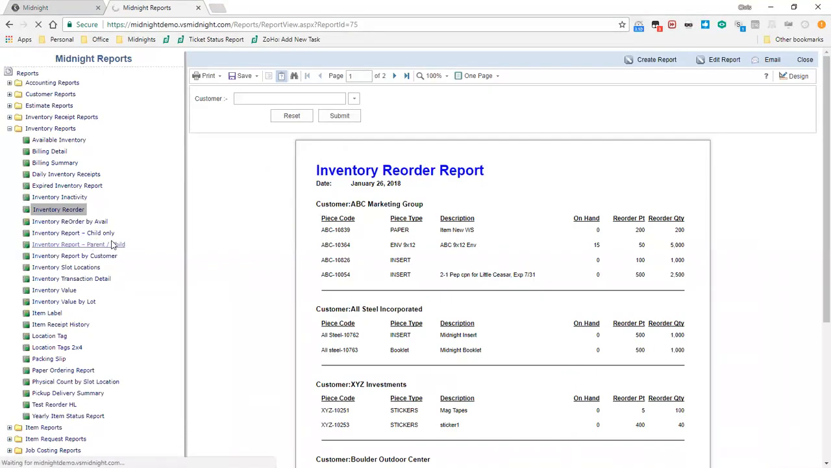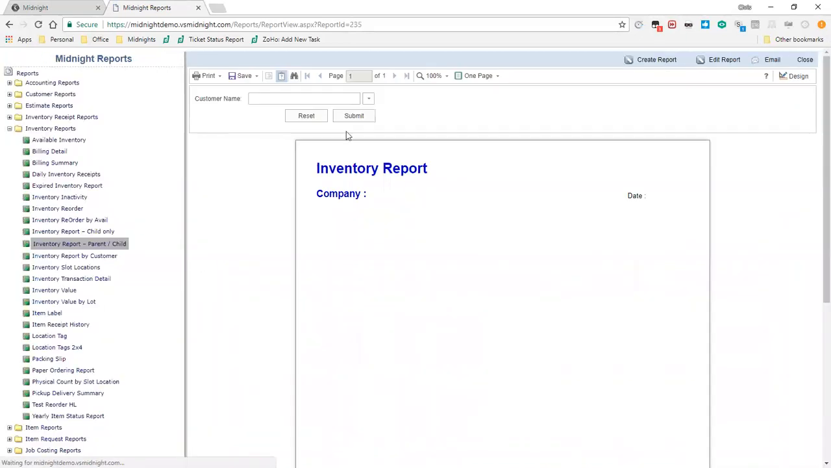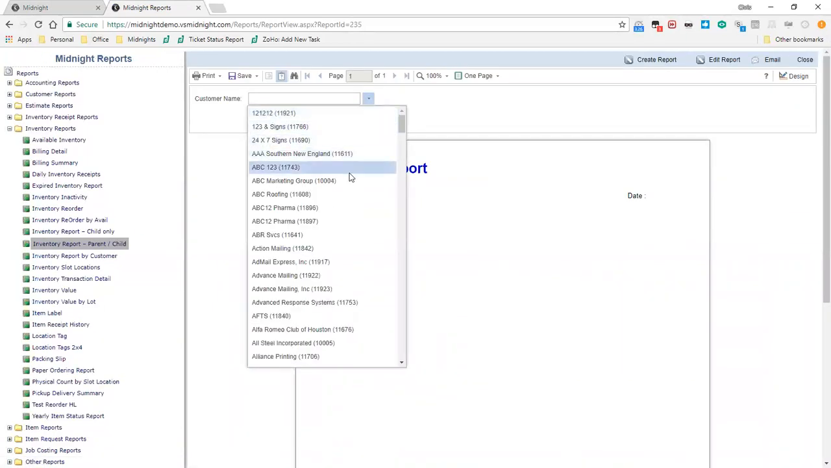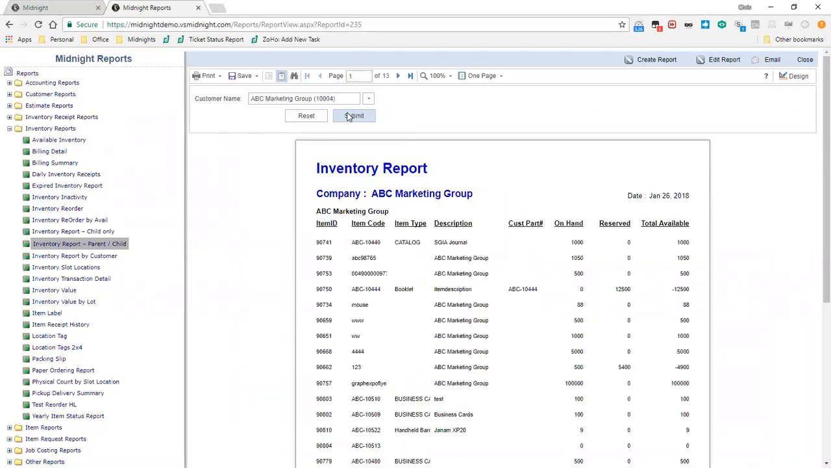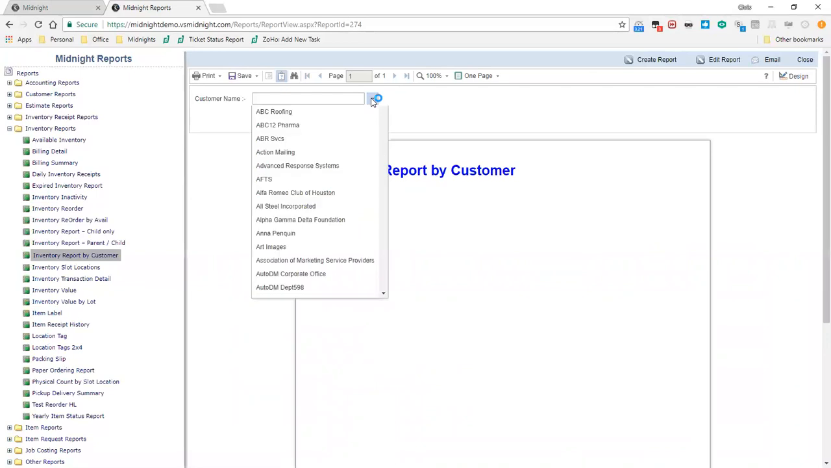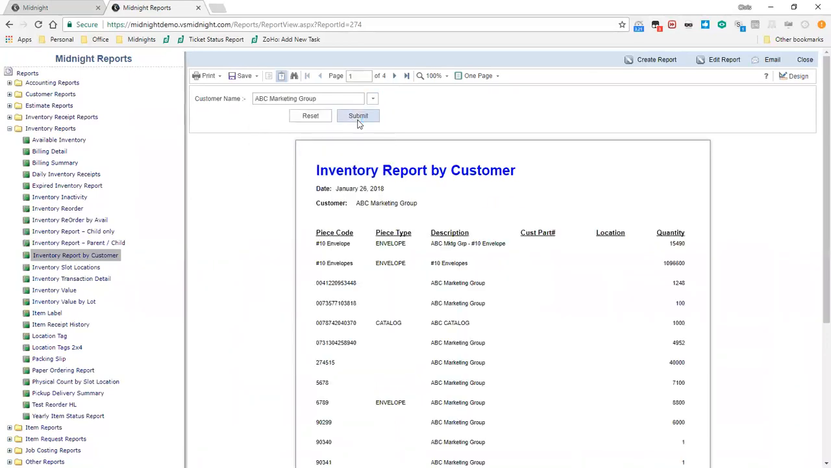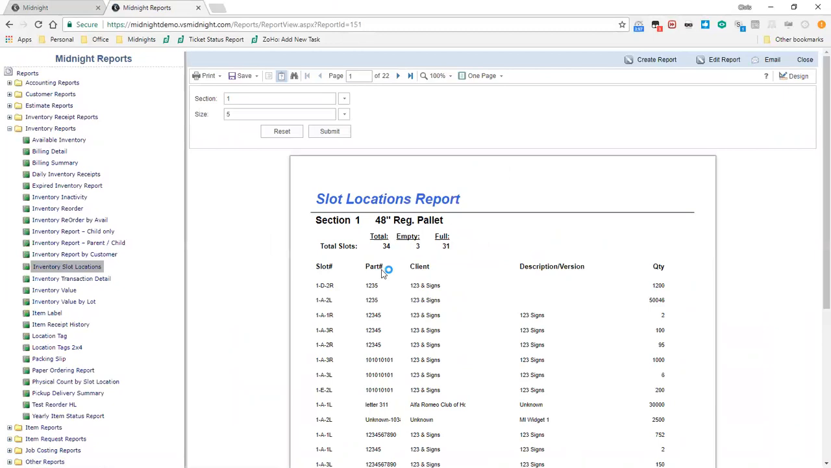The inventory reports parent, child, or child only, which allow you to associate parent-child relationships to your customer records to determine what items are available for that particular customer or group of customers. Our stock inventory report by customer, which is similar to the child-only report, but simply lists the quantities. The inventory slot locations, which is a full list of your locations and the quantities of all goods within them.